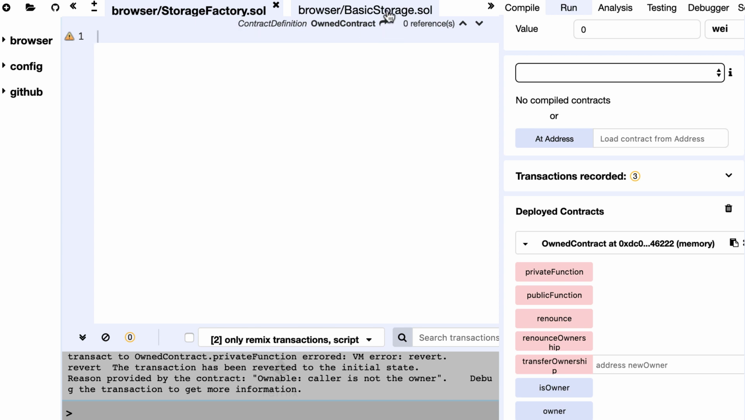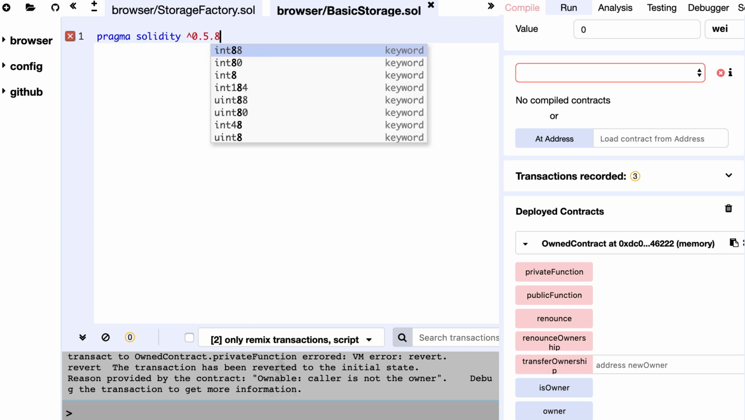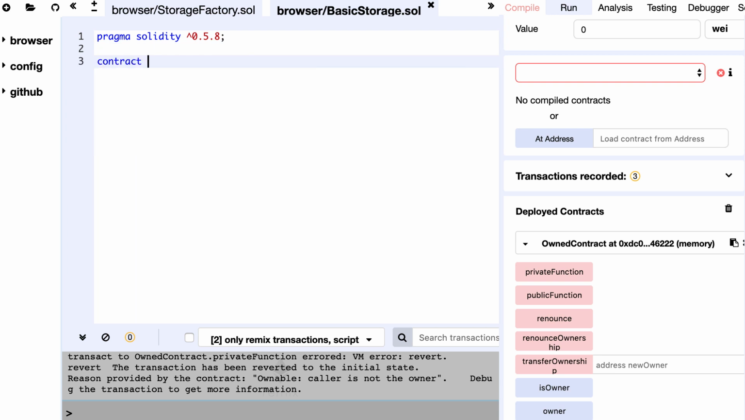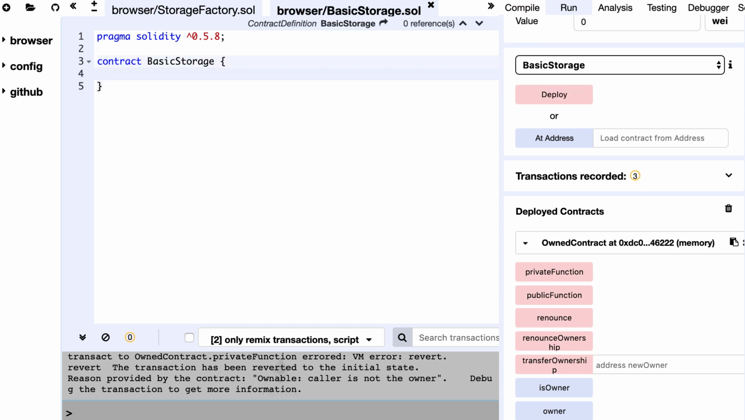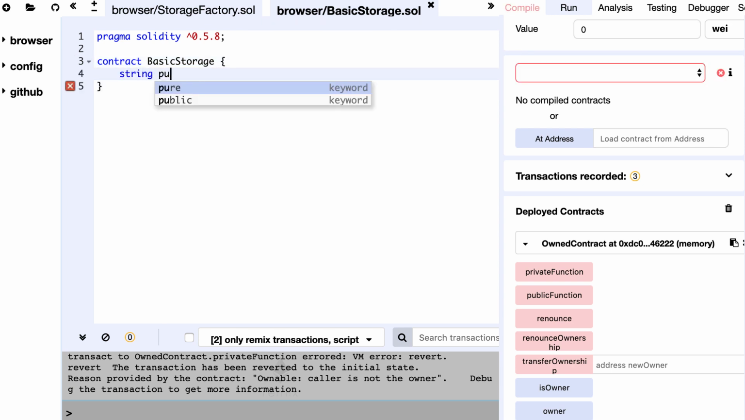So first we are going to define our basic storage contract. It's going to be a very simple contract that can just store a variable. So we define the pragma statement, and we define the contract basic storage. And inside we define a string that we make public that we call data.